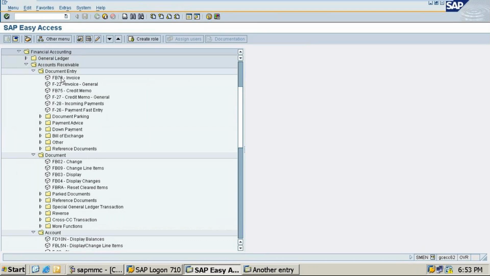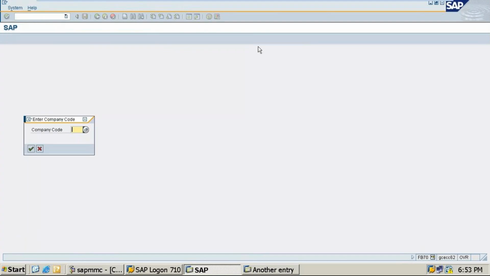Can you open the FB70 page once, ma'am? So this is asking for you. Company code is asking. TA51. Ma'am, could you go to the page? Because I want to show you what option we are missing out.